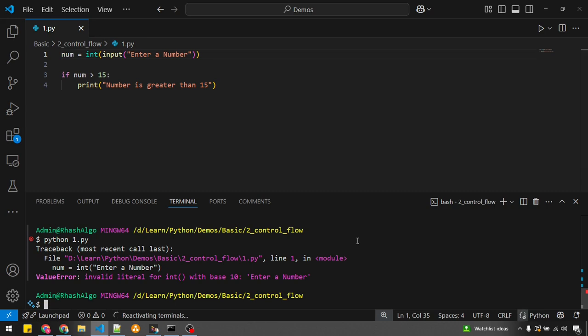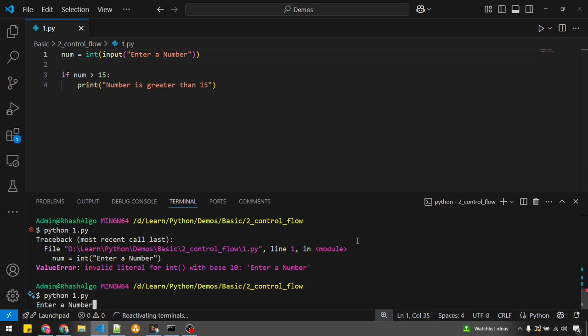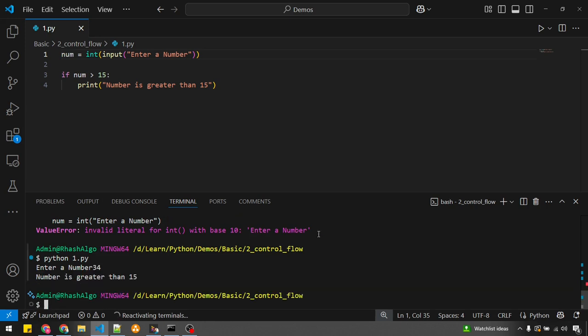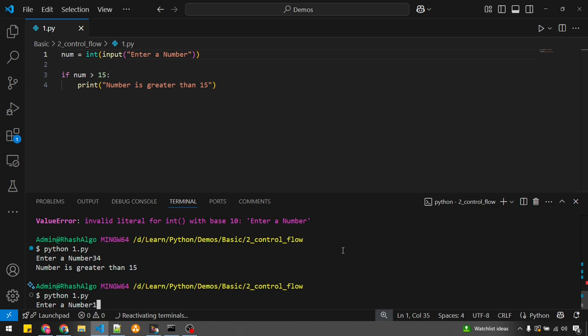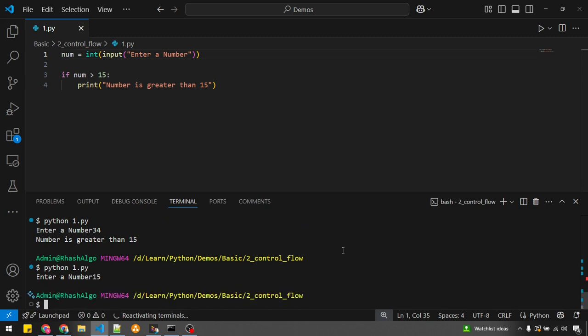Program is saved. Let me run the program again, and it is asking me for the number. 34. Yeah, number is greater than 15. I will run the program again. I will give something like 15. Nothing printed, right? I gave 15, but still no message printed. The reason is I gave the check num greater than 15. It's not num greater than or equal to 15, right?